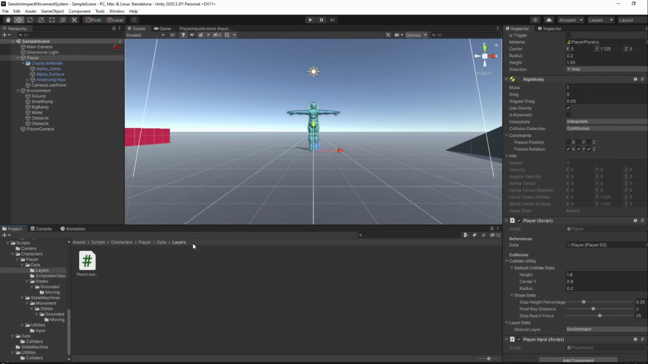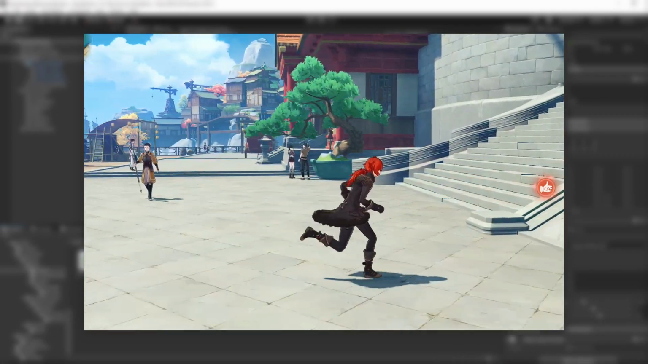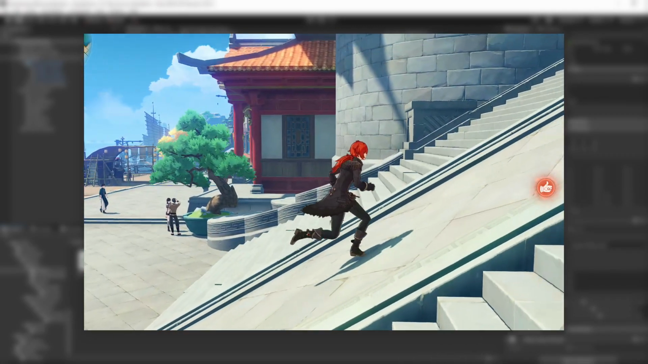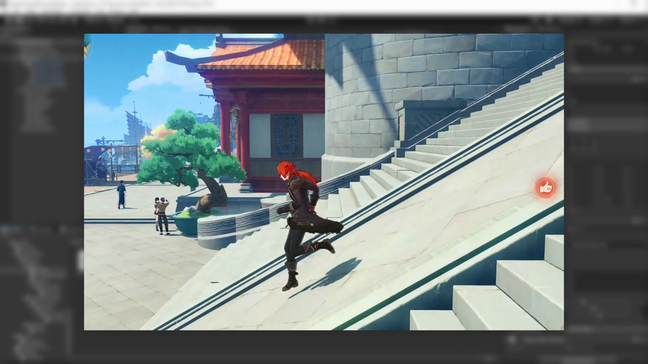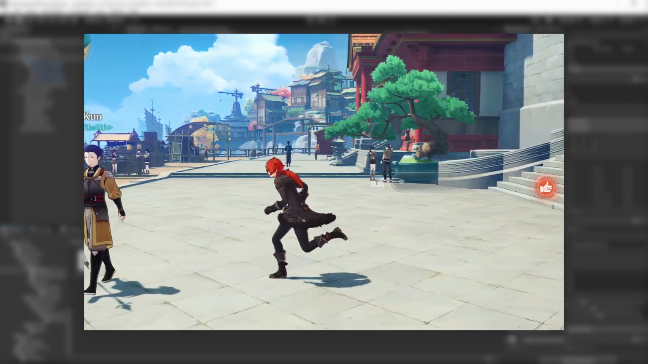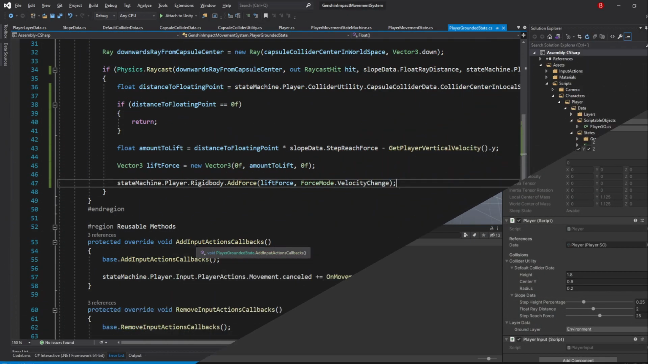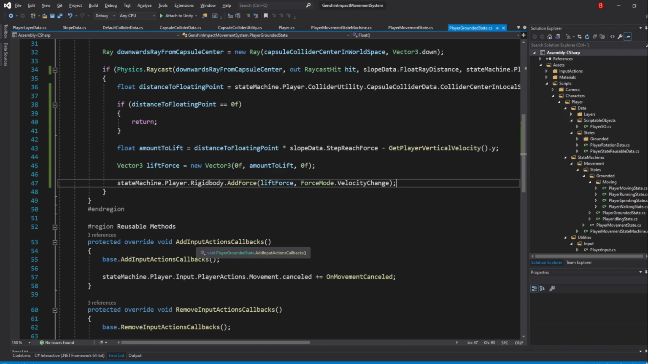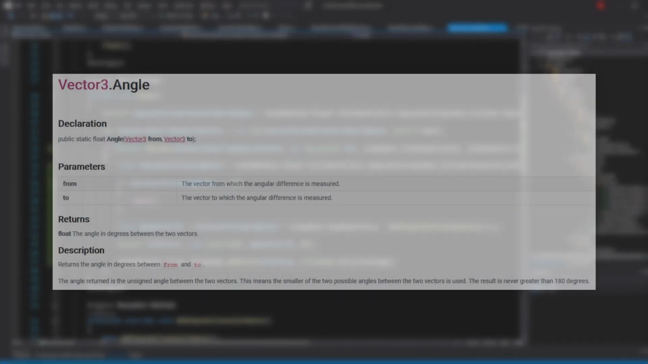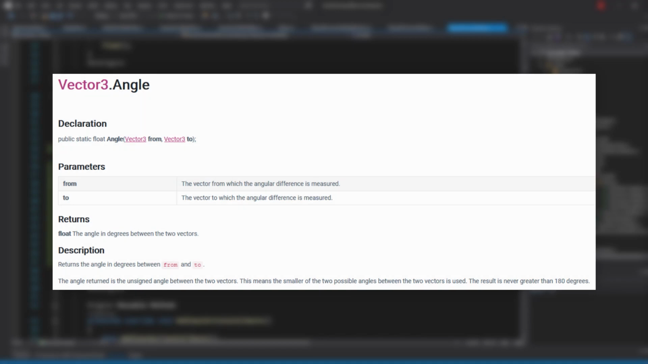With that, we are now able to correctly move on slopes, so we'll add something else as well. If we take a look at Genshin Impact, the speed of the player is reduced when we enter a slope. This happens both when going up or down the slope. So back into our grounded state, in the RayCast if statement, we need to get the angle of the ground. That's easily obtainable by using the Vector3.Angle method, which returns the angle in degrees between two vectors.